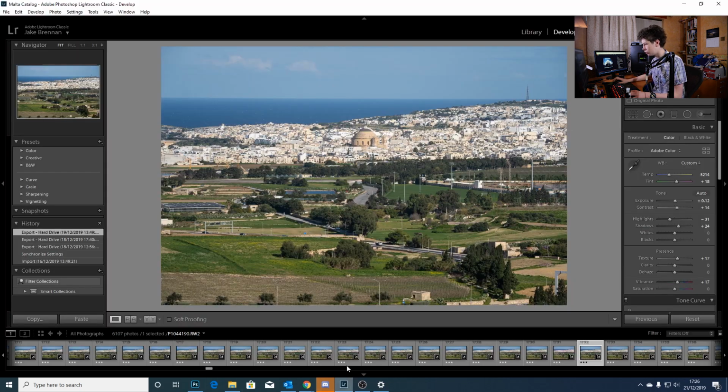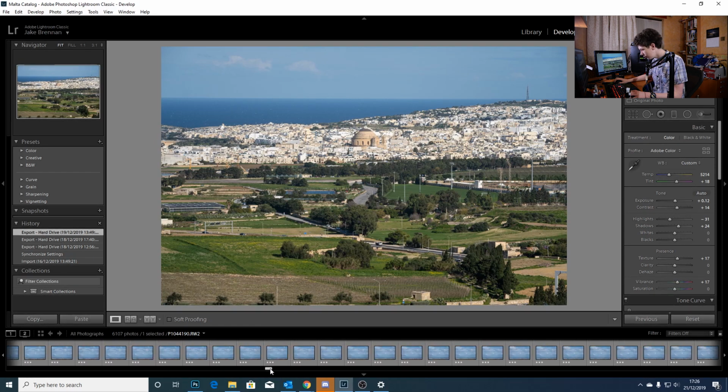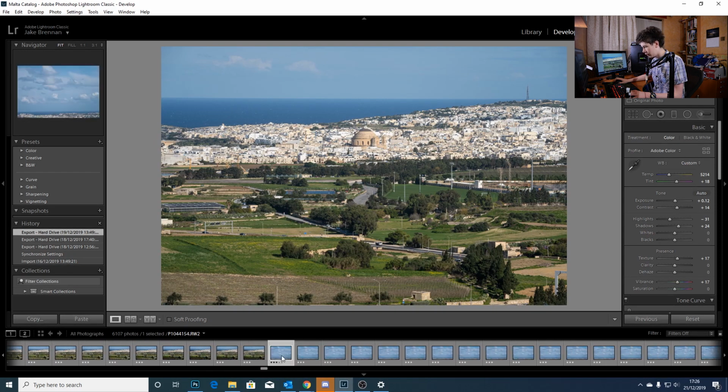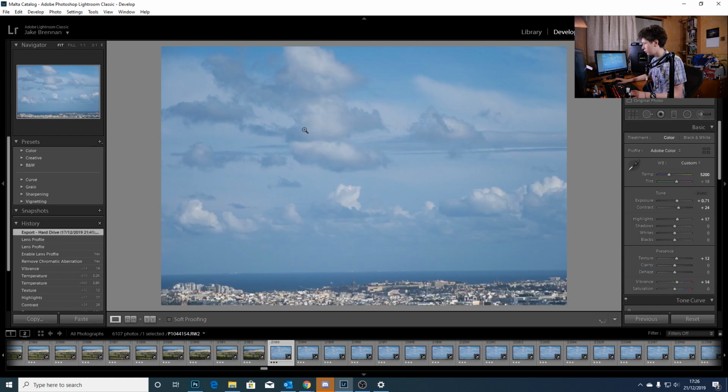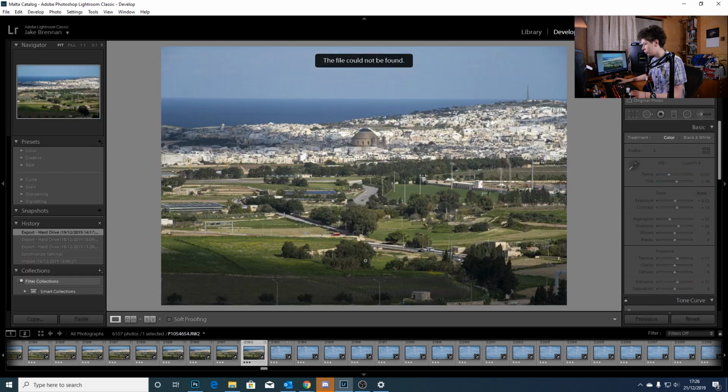Whilst that's loading in, I will show you the clouds as well, because that's what we're adding in. So if we go over here, these clouds were just over the side from the dome I was shooting. So the dome was that dome here. It was just over to the side, just over here-ish. But as you can see, there's nothing up here. It's boring as anything. Nothing up here.